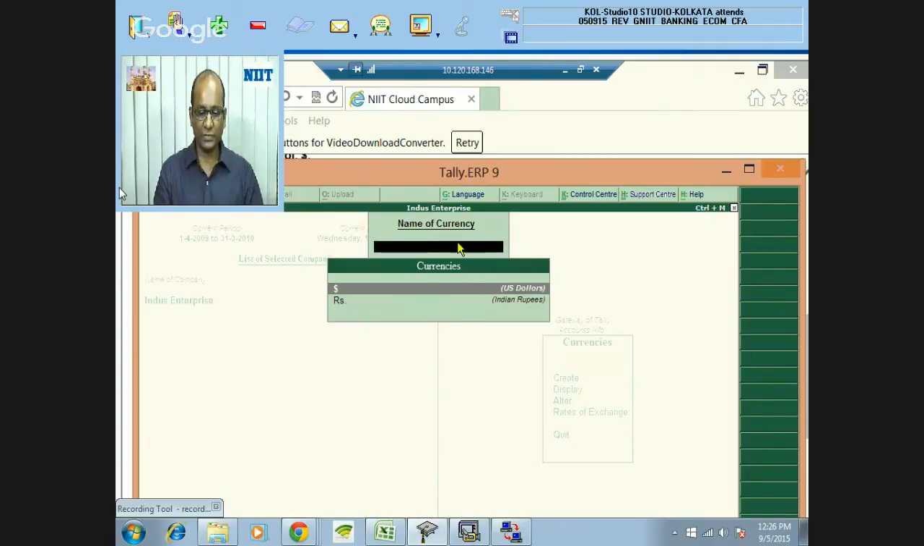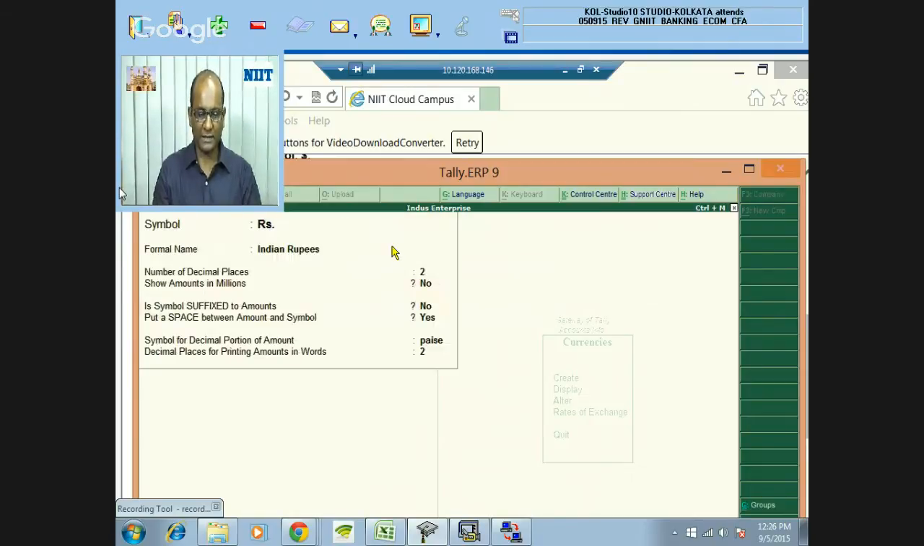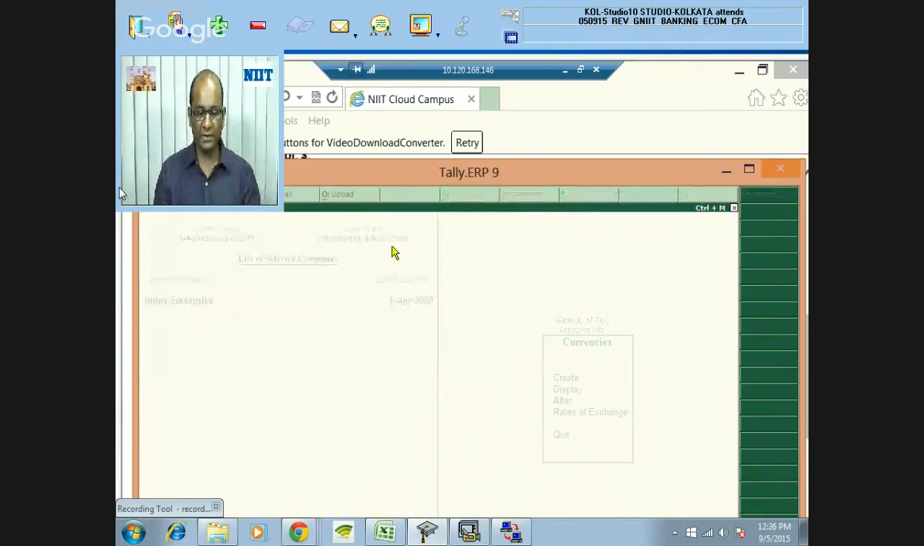Or else we can search for the format from the name of the currency text box. There you can enter the symbol and type it. Suppose here you type RS, then automatically RS will be selected, showing what format you have used to create it. And this is the default format.